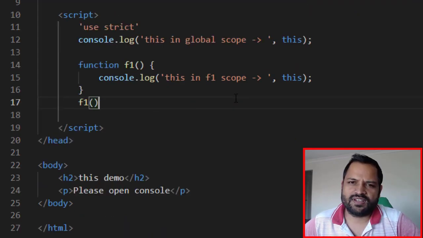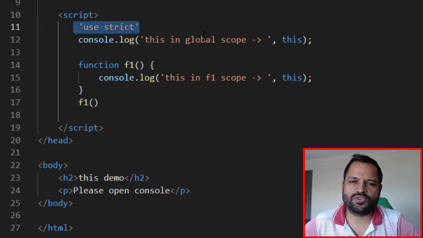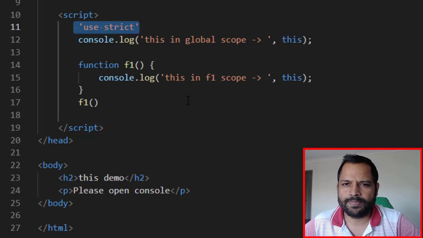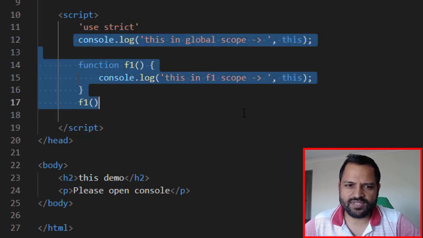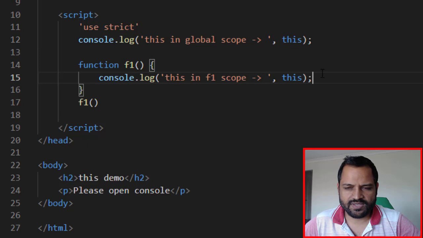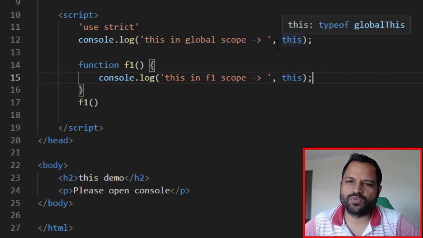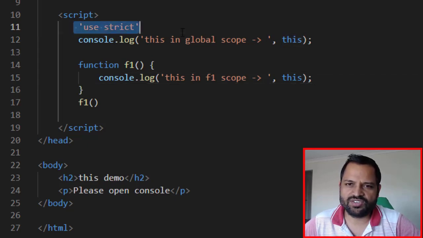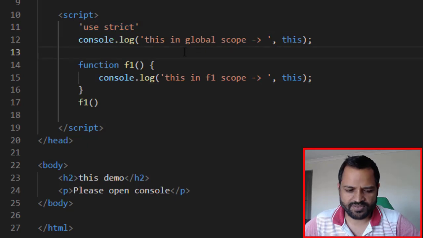Now let us see how this behaves when we use the strict mode. So at the top you can see use strict I have used, and the code is exactly similar to the one that we have seen before. We are just trying to print this at the top level and inside the function. So let us see. Previously this was pointing to window object, but since we are using strict, it will behave differently. So let us go there.